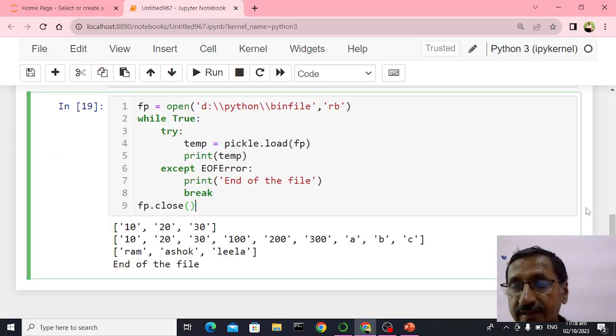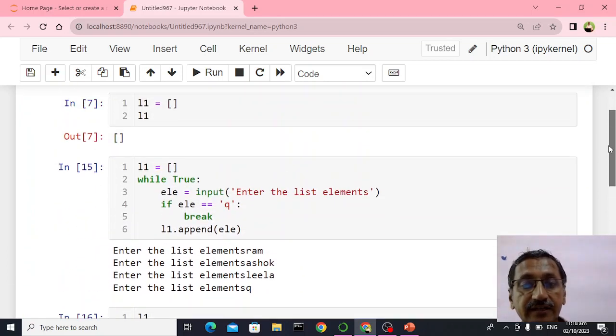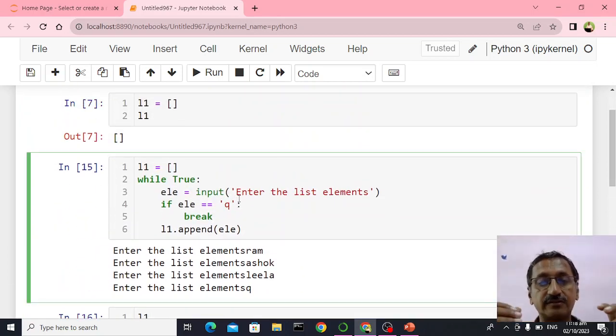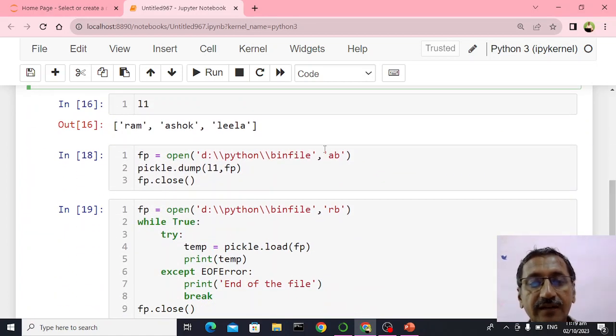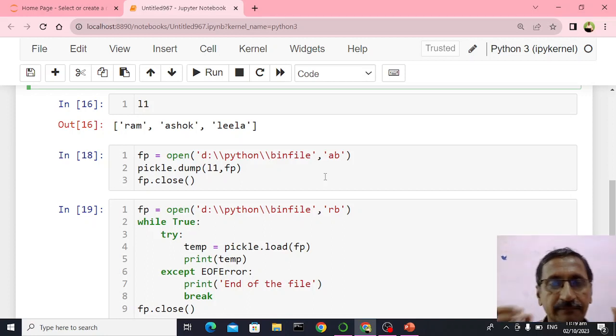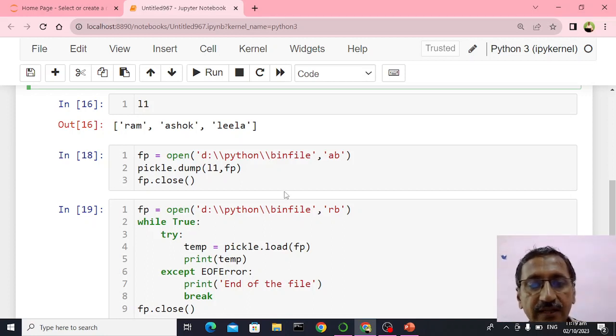Okay. Now what we have done so far, see, I created an empty list, added some elements until I press Q. Once I press Q, that list is populated with elements. Then I come to this particular cell, and here I am appending that list inside the file, and the file is opened in binary mode and append mode, append with binary mode. So we are using pickle.dump to dump that list into that particular file. Then we close the file.